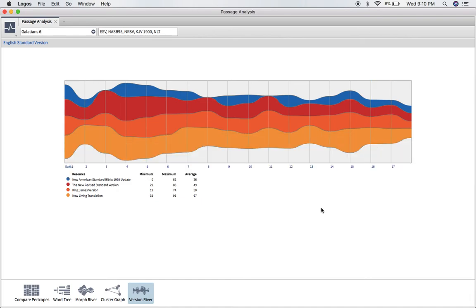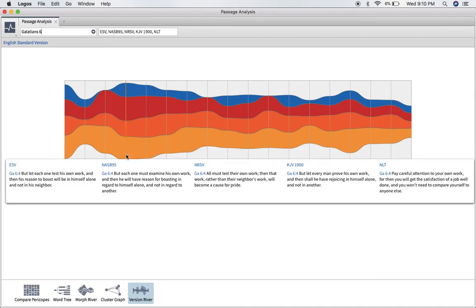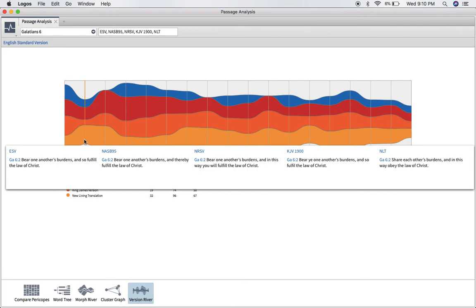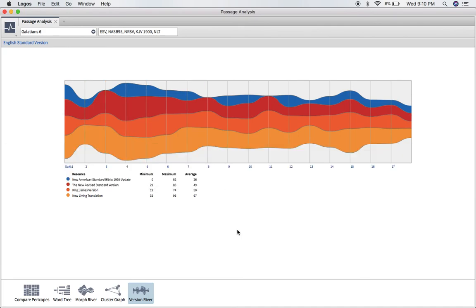One of the ones that are really far apart, here we go, Galatians 6 verse 4. You can see how the various verses differ from each other, which is just a really cool way. But this is how you set up the various passage analysis. And this was the video on how to set that up for Galatians 6.